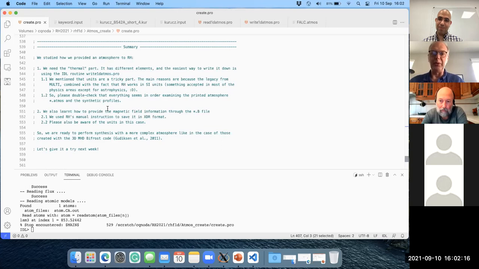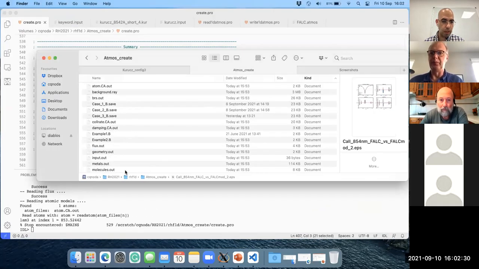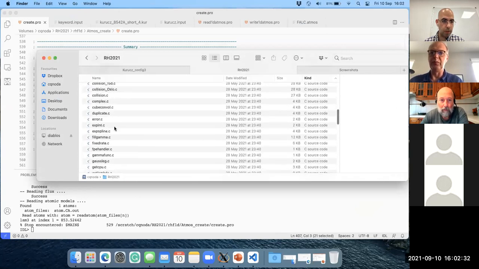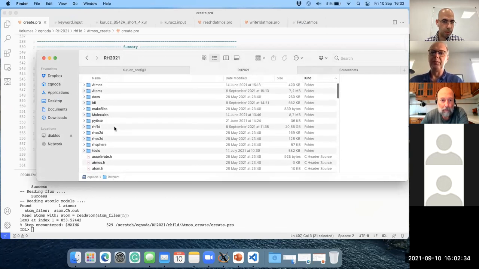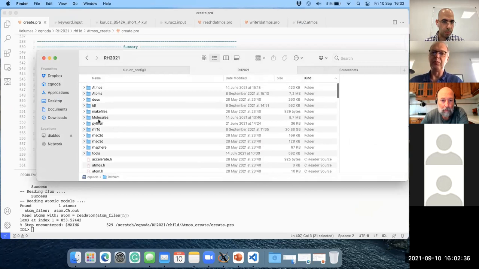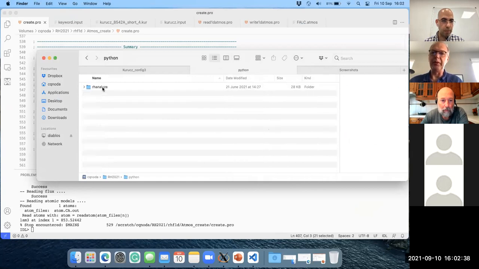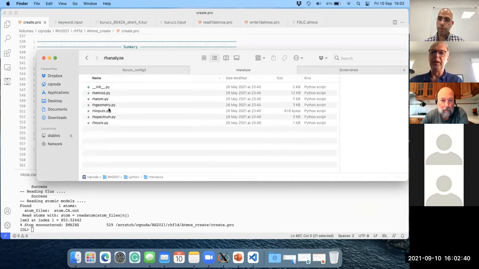So for those, I think there's a Python notebook included in the distribution that shows you how to read, modify, and write input atmospheres. I haven't checked it, but I think it is in this Python, right? Yes, and this RH analyze. So this is what you're saying. Yes. So those are the routines.